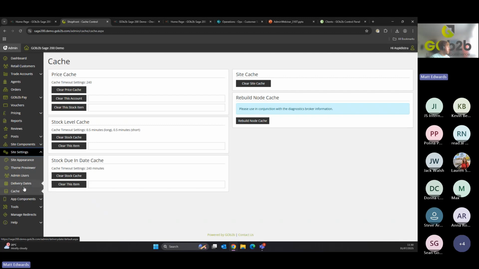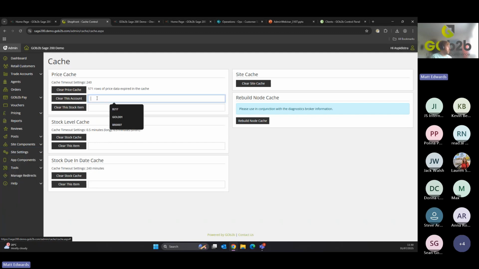And then the final section under site settings is the cache. You've got a few different options here. You've got the price cache. You can clear the whole website price cache, or you can do it for a specific account. So if you update a price list that is attached to a specific account and you want those changes to reflect instantly on the website, you can put in their account code and press clear this account. And you can do that with specific products as well.